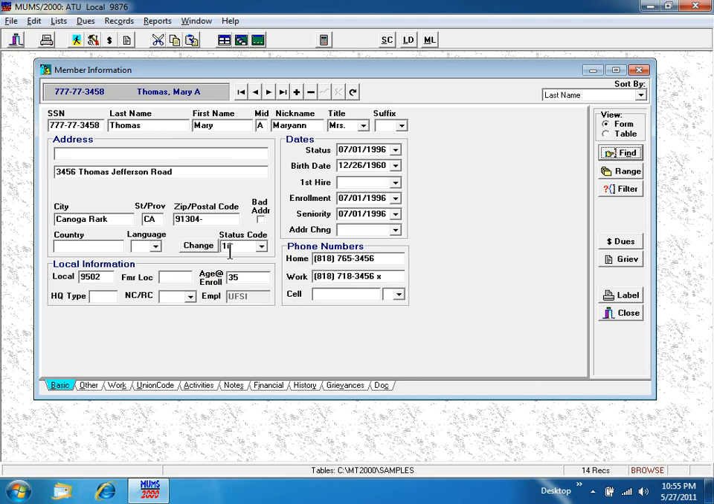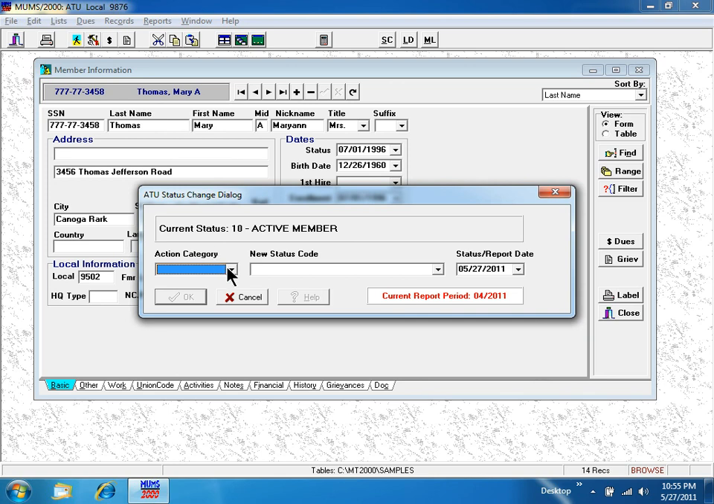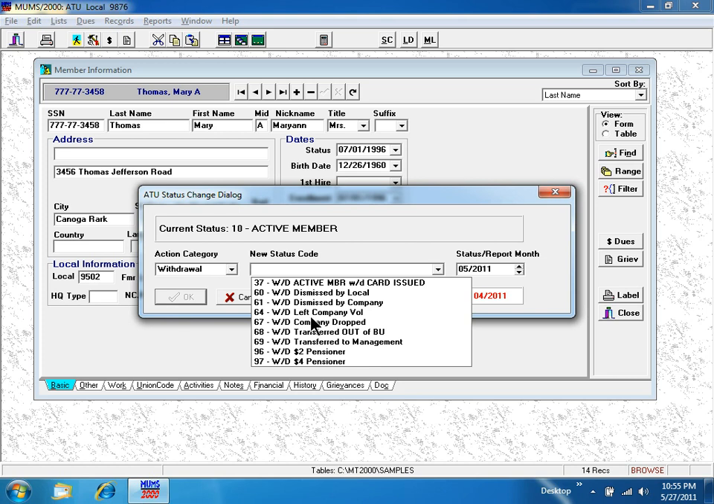I move my mouse to the left of the status code button and hit the change button. My ATU status change dialog window appears, showing me she's a current active member, and I'm going to use the action category to withdraw. Coming over to her new status code, I'm going to make her, in this instance, a 64. She's leaving the company voluntarily, and she does not owe me any per capita. A withdrawal is someone who leaves you not owing any per capita, but you can choose any of these choices.